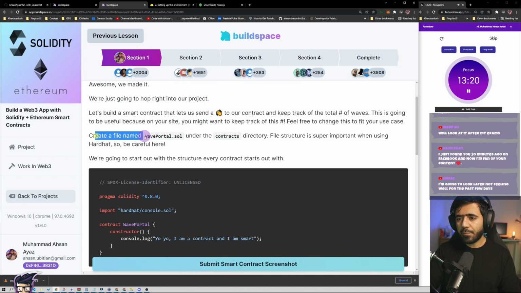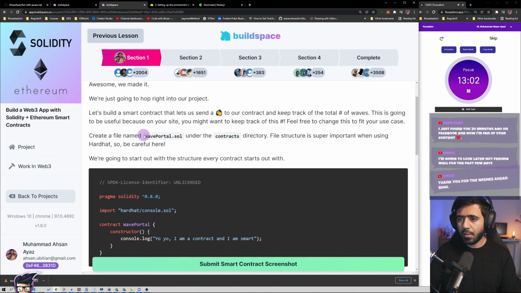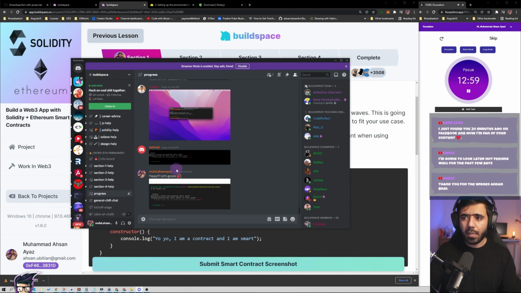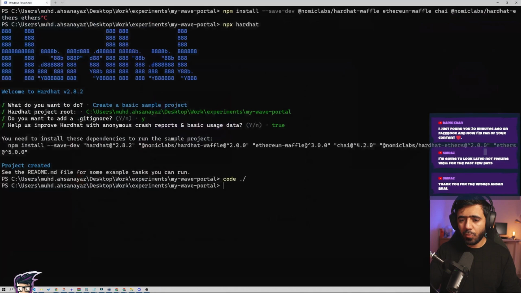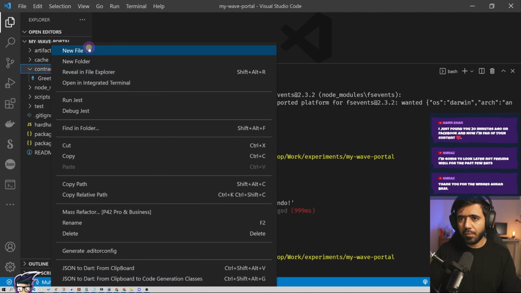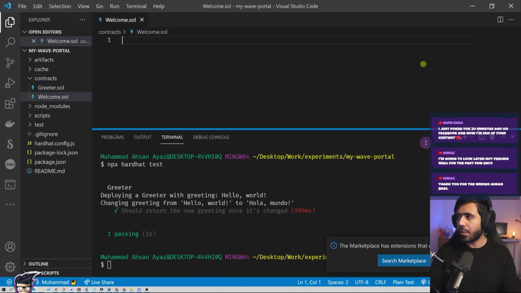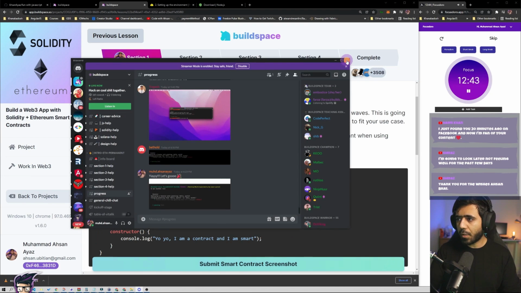Okay. Create a file called waveportal.sol. The language used for creating those smart contracts is called Solidity. And we are not coding in JavaScript, it's called Solidity that we are using. So we are going to create a file called waveportal.sol. And then we need to go to our code, and in the code we have contracts, and here we should have a Welcome.sol. And in it we can now create our contract.